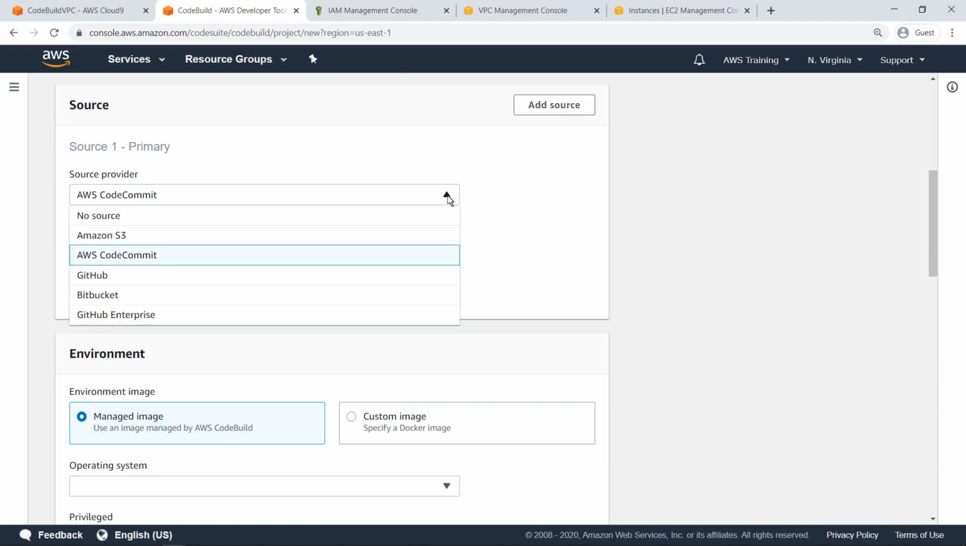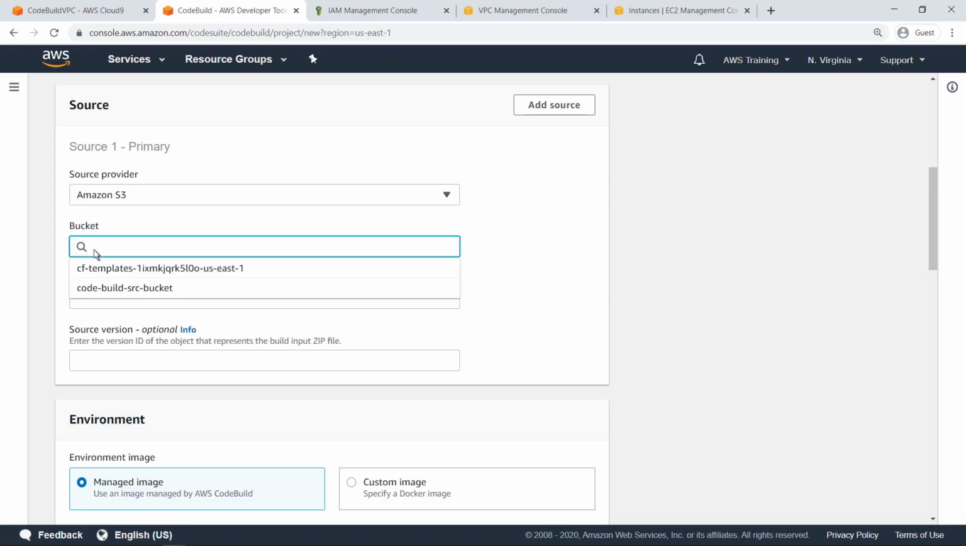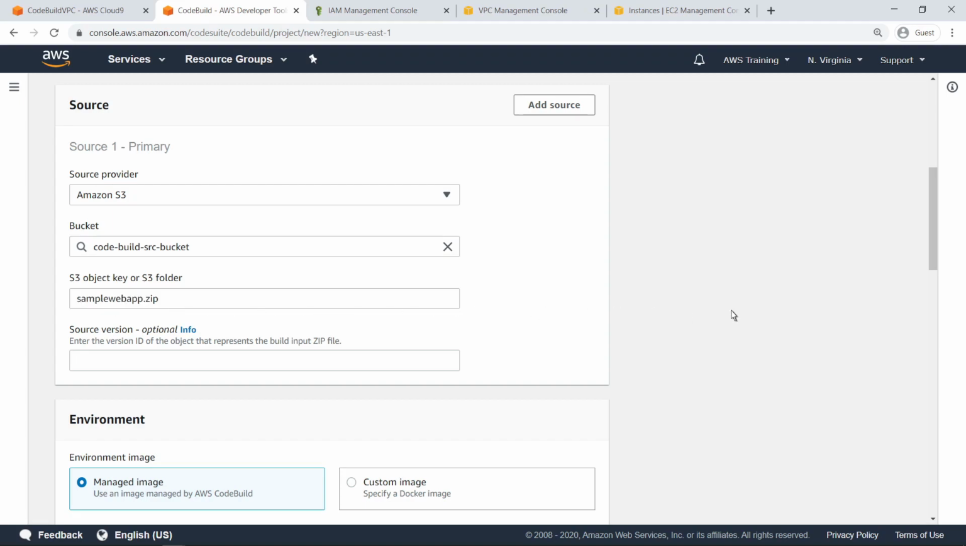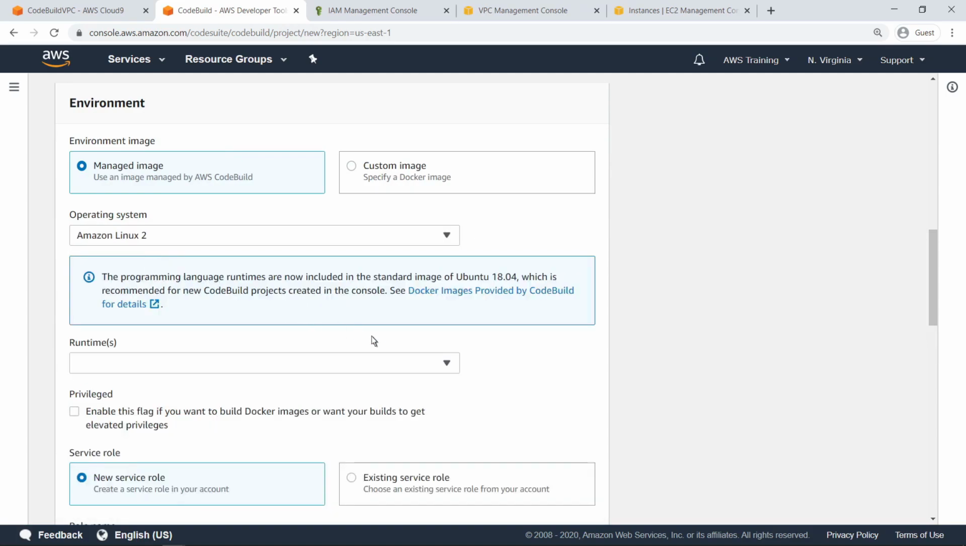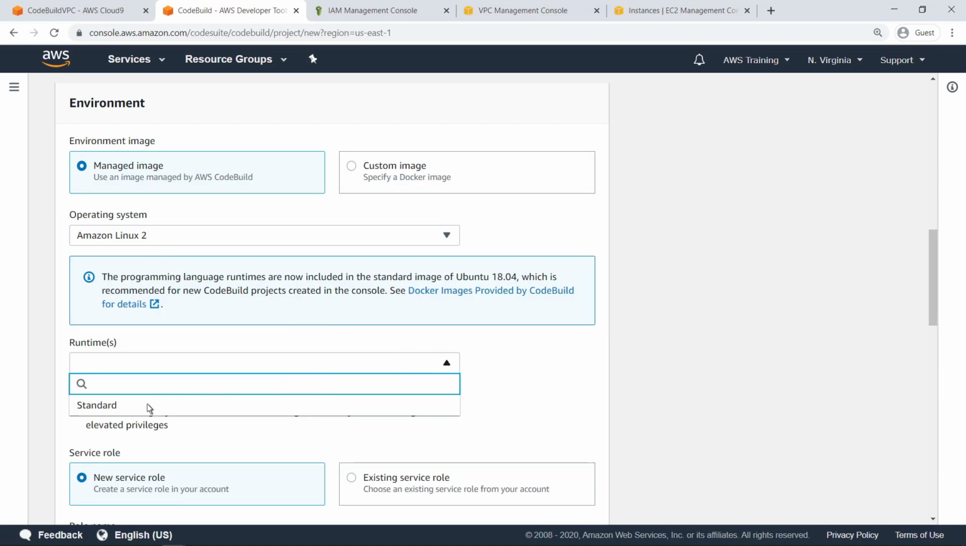Next, specify the source location. You can specify a Git repository or a zipped file in S3. In this case, we'll be saving the source files to our S3 bucket, so we'll choose S3. Choose the S3 bucket that has been created for this project. Next, provide the name of the source file. Notice that the bucket does not contain this file yet. We'll specify Amazon Linux 2 as the operating system and CodeBuild Standard 3.0 as the build runtime.